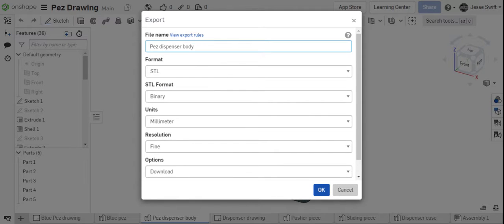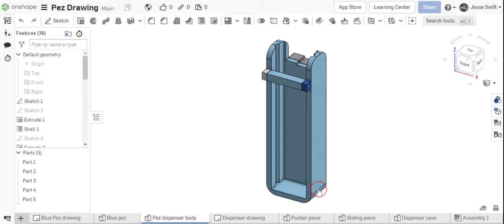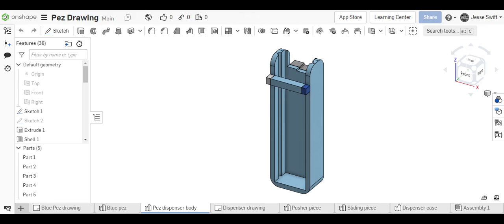You can put your name into this too, so I know whose part this is. Our format will be STL, and then our units will be millimeters, and our resolution will be fine. And then you just click OK, and that's going to download to your computer. And you can see down here that is now completed.